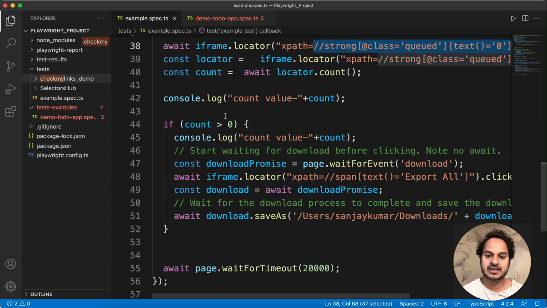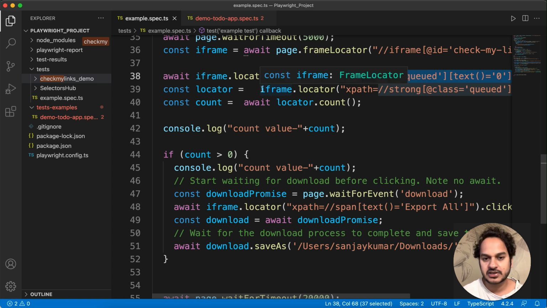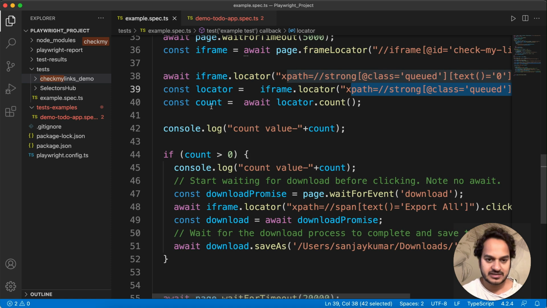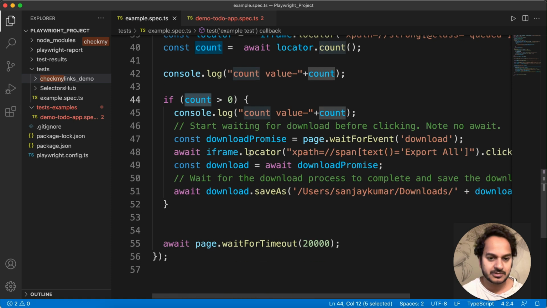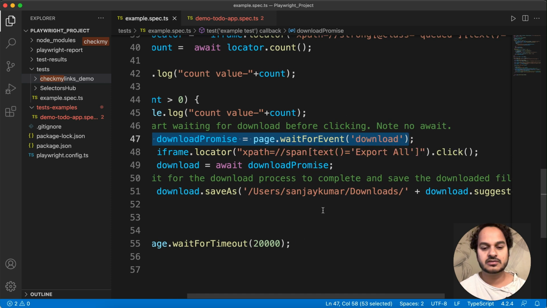If the count for that particular element is greater than 0, basically what we are checking is whether this particular element is visible and loaded there, that is, the q got to 0. Once we got that element, if it is not there then the count will be 0. If it is greater than 0, that means the element has appeared. Then for a second you can skip this line, come to line number 48. Here we got the XPath for that Export All button and we clicked on that.